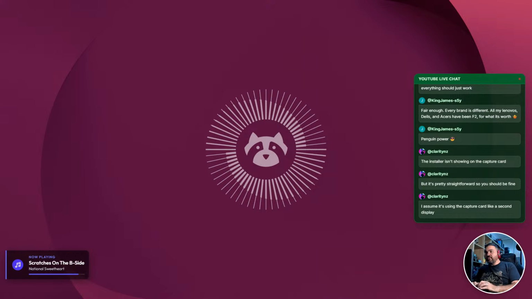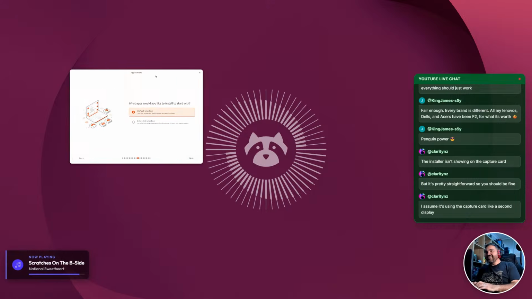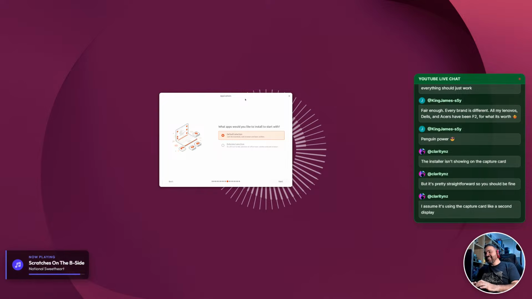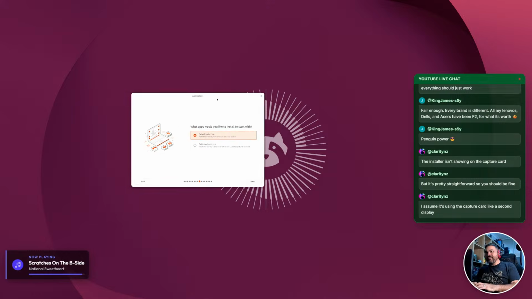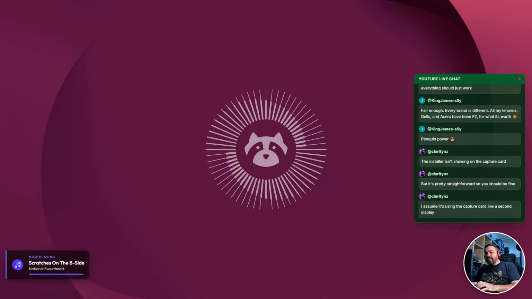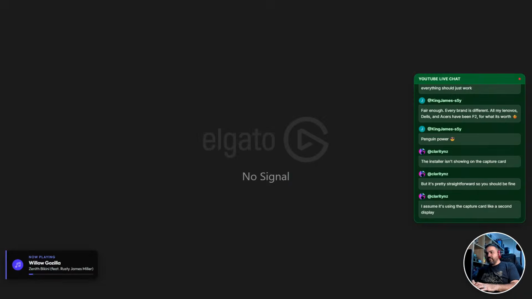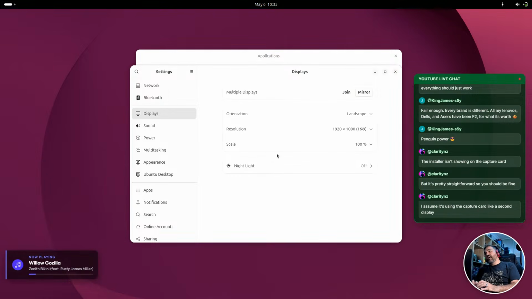If I move this across, yeah, there it is. It is using it as a second display. That never crossed my mind. I can't read it off that though, so I'm gonna have to bring it back. How do I change that? Oh, here we go. Display settings. Well, that's intuitive. Oh, this is really good. Mirror. That should pop. Oh, okay. Because all I did was go like this and go to display settings. Look at that.